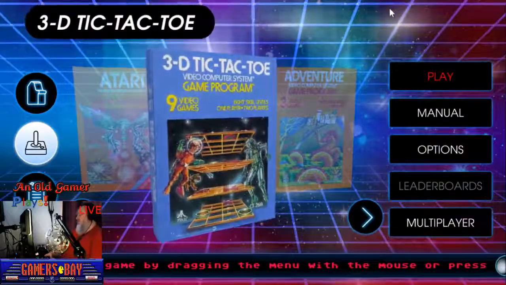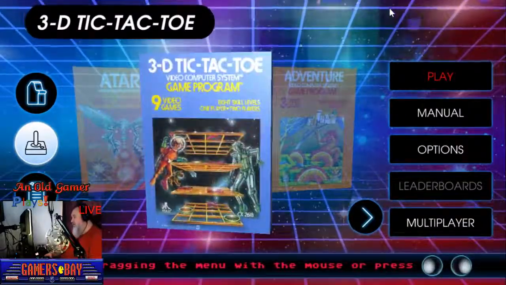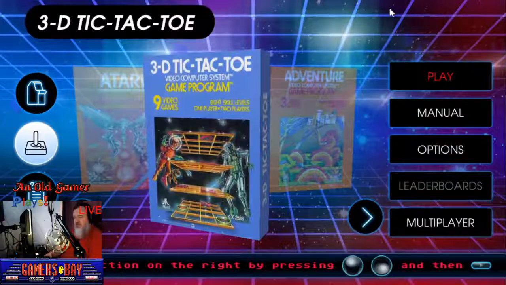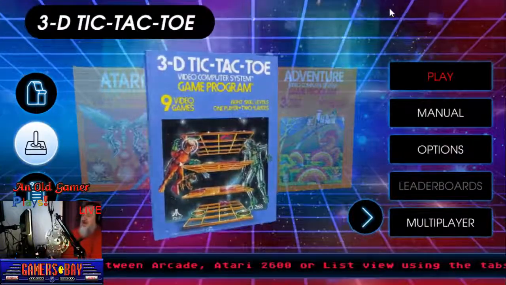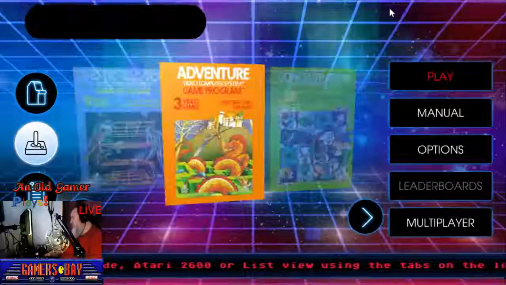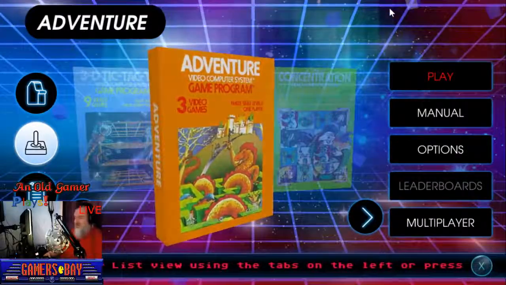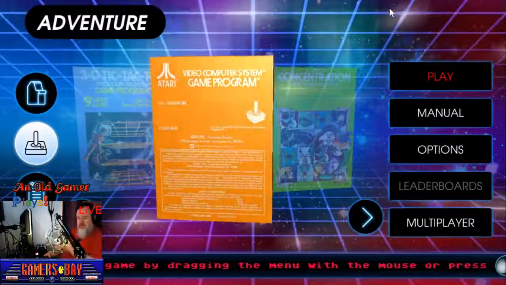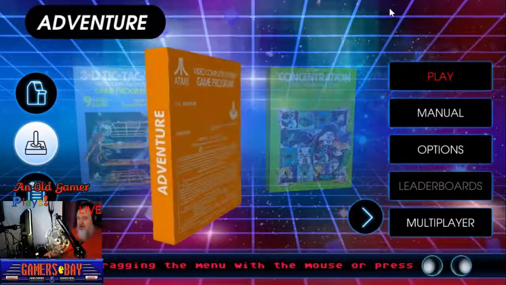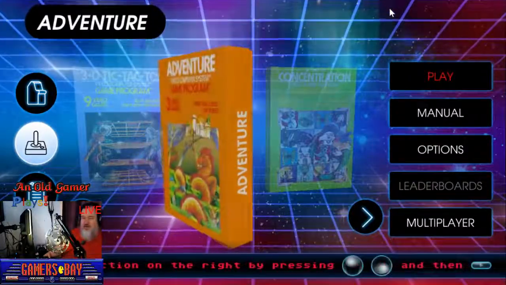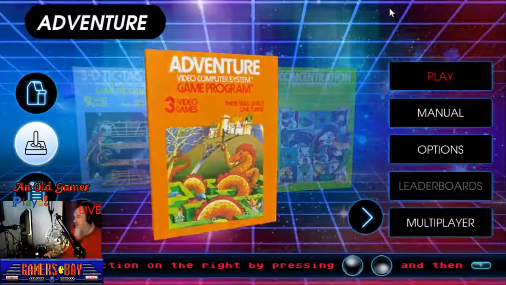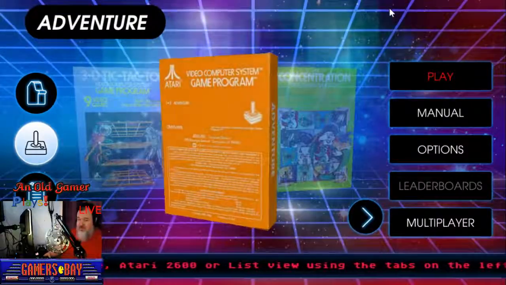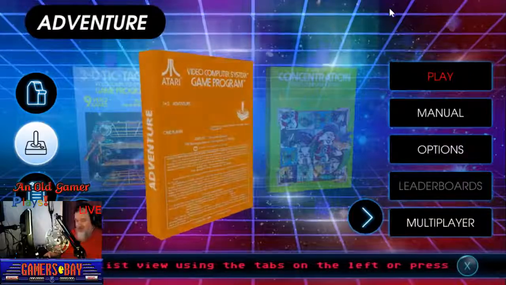3D Tic-Tac-Toe. Never played it. I guess 3D chess from Star Trek inspired this in a way. Adventure, another one of my favorite Atari 2600 games. Originally played this again in Woody's place with his grandkids. Originally played it there, and then I eventually got it, and it's a fun game. I like it. It's a simplistic game, but it's fun.